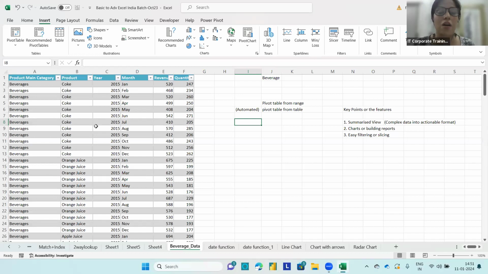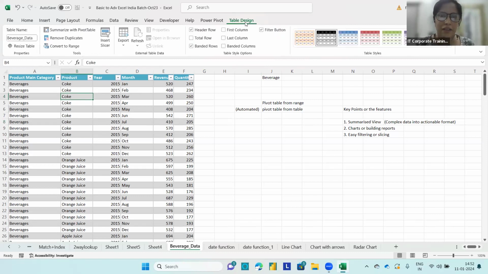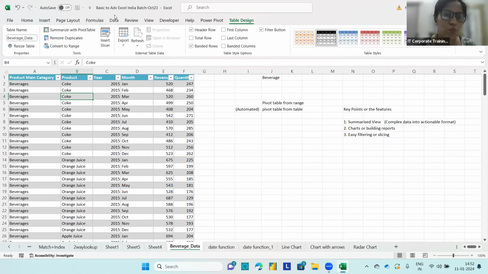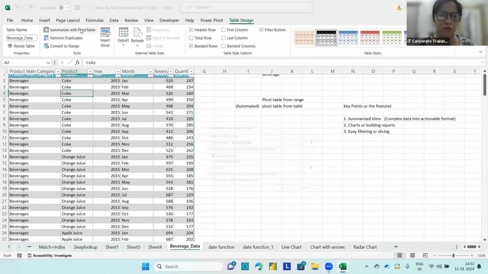So now, how to make a pivot table? You have to again come to a cell in the table. Now it's a table, correct? Go to Table Design. You see this option, Summarize with pivot table. One way is you hit this option.